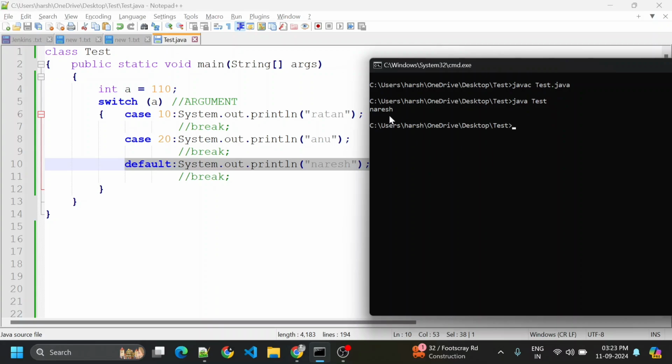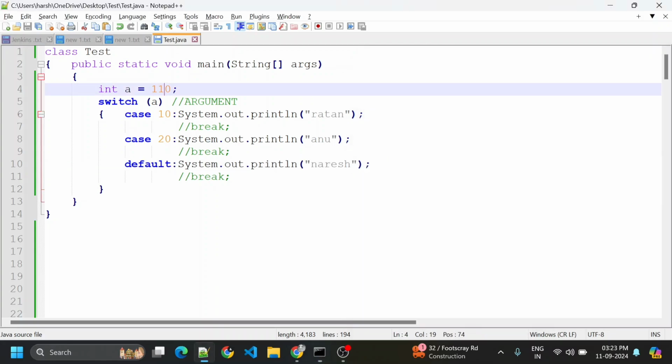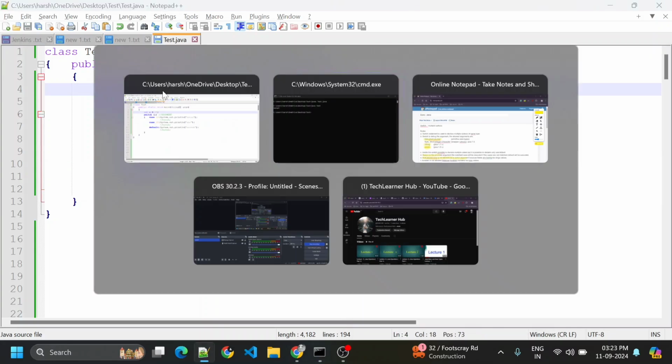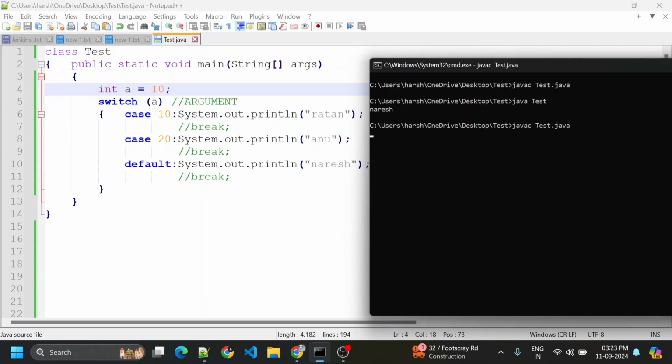Okay. See, only Naresh is executed. Only Naresh is printed over here, right? If, let's say, the argument is 10, and I compile and execute this program, then all three statements will be printed: Ratan, Anu, Naresh, right? Once the case is matched with the argument, we terminate our program and say that this case is matched, and that's it, what we want.